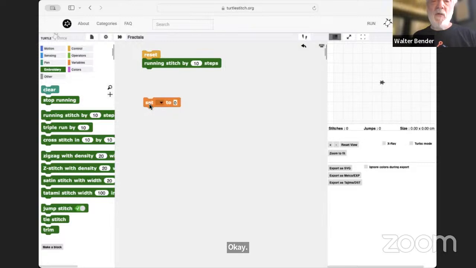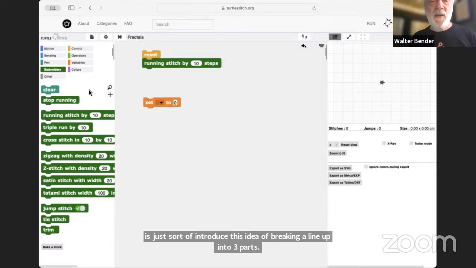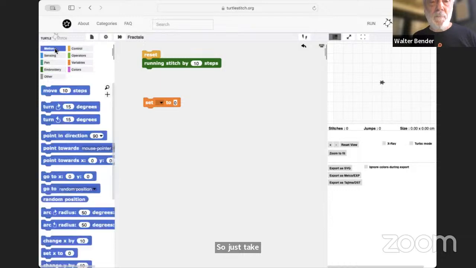We're going to start with a whole new program. All right. So the first thing I want to do is introduce this idea of breaking a line up into 3 parts. This shouldn't be too complicated, but just take 3 moves.